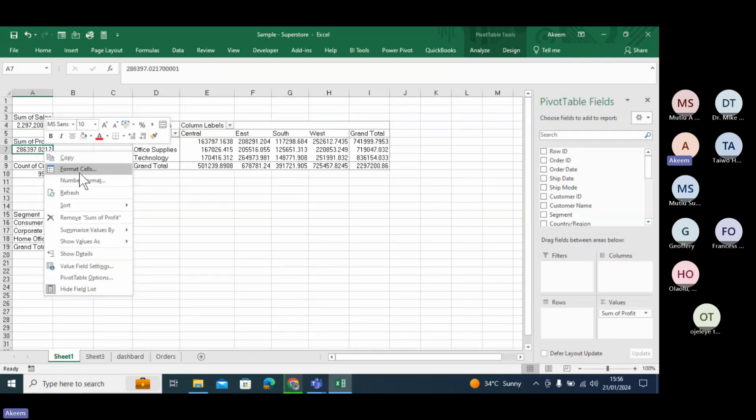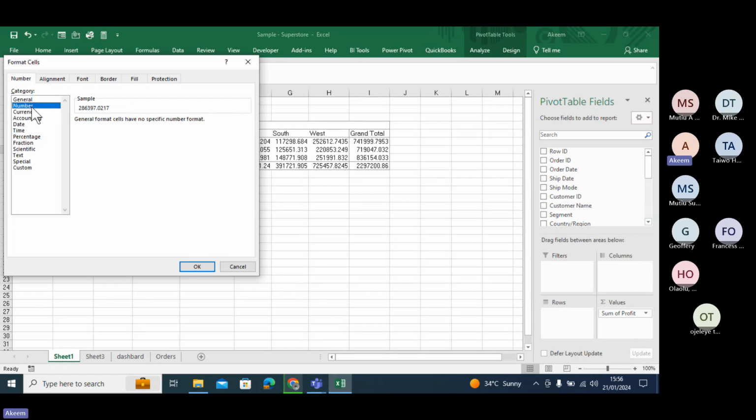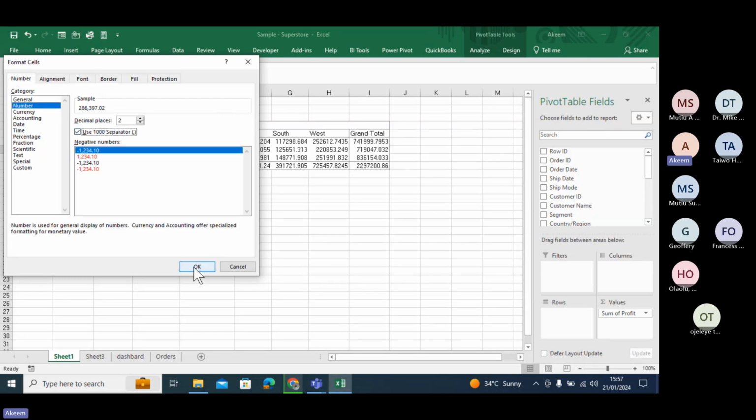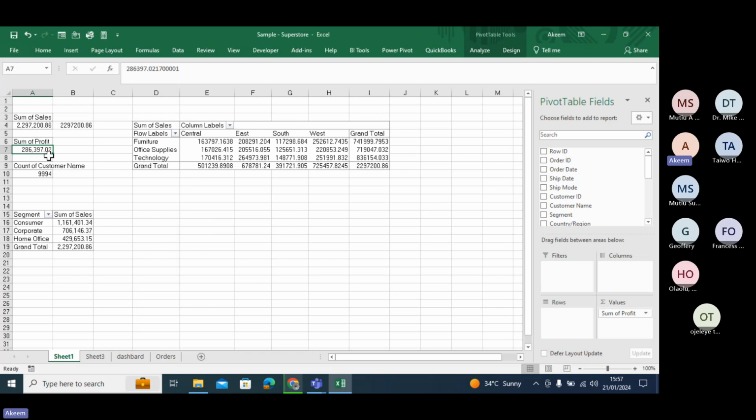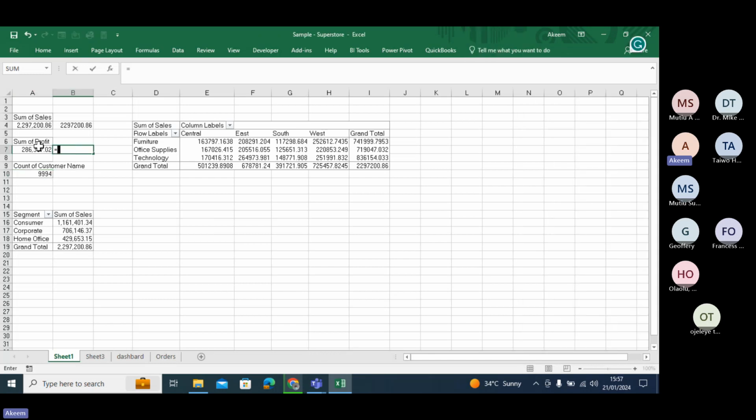Format cell. Numbers. This. OK. Number profit. And the same thing with this. So we can leave this. So you link them separately first.